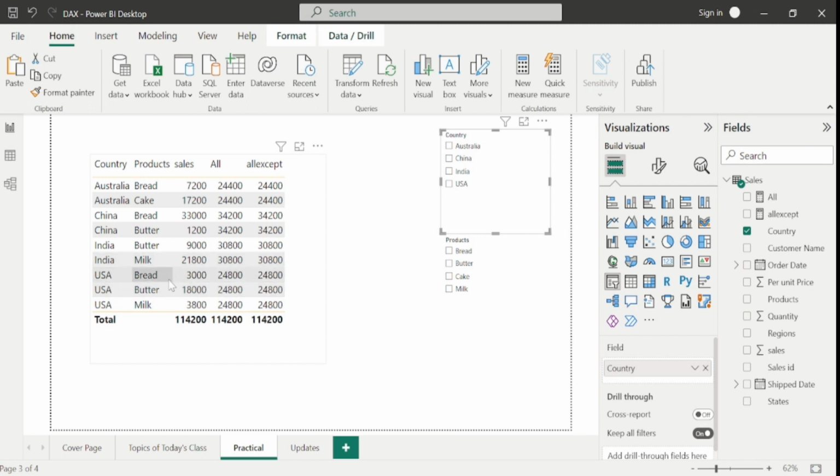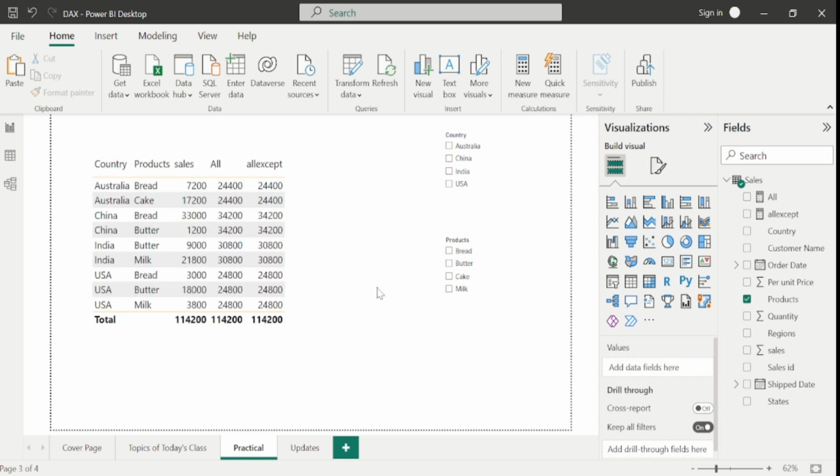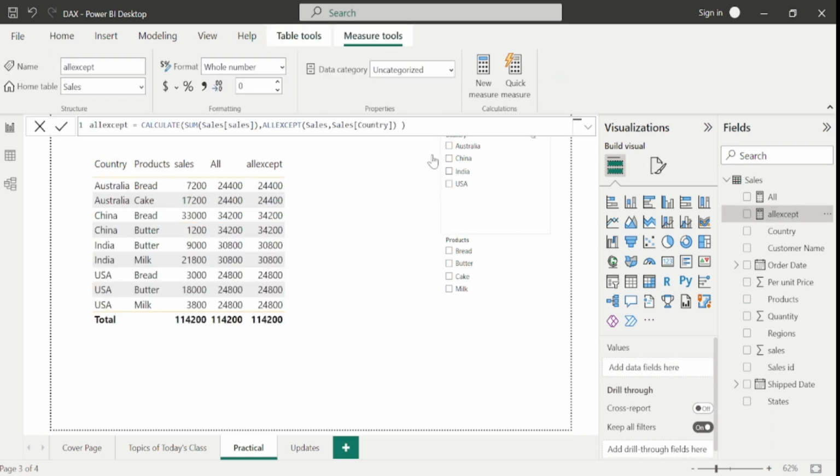And if you calculate the USA sales, under USA, bread, butter and milk, these three are sold. And the total is 24800. You guys can see here. So in this way guys, it is retaining the filter on countries. And now if I change it to the product, it will retain the filter on product and remove it from country.